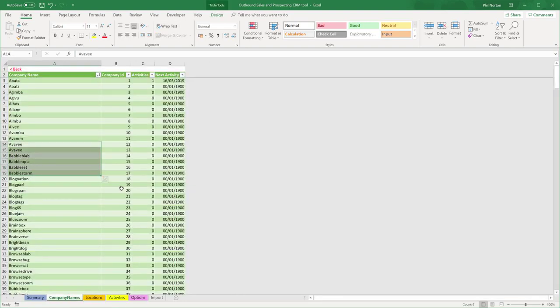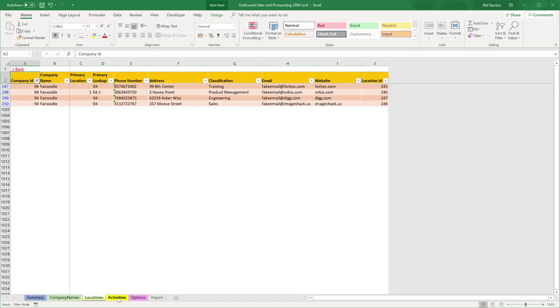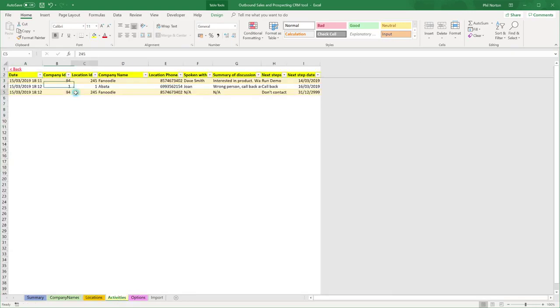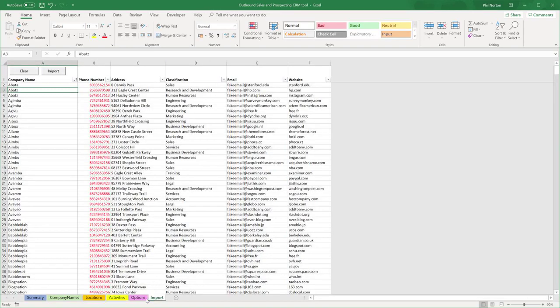The worksheet is not locked. If you want to get the data out so that you can play around with it in other applications, you can do that. You can obviously edit the activities as required. And you can import data from other sources as required. So it's very flexible, but hopefully should streamline your sales process.